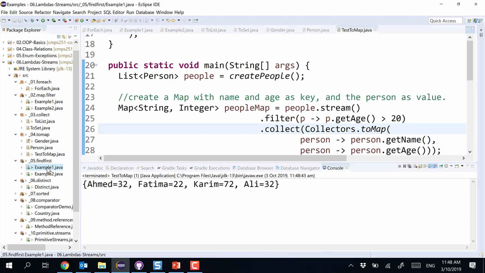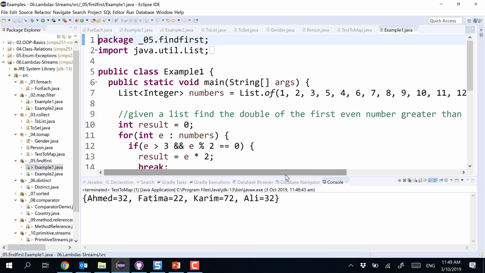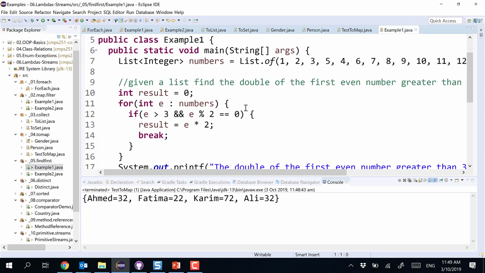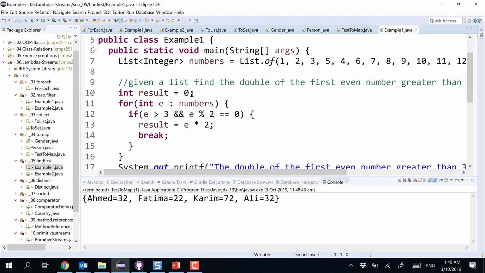Okay, find. Here is find. You have this list here. What's my goal here? Given a list, I want to find the double of the first even number greater than 3. So here is a list. I want to find the first even number greater than 3, and I will double it. That's my goal. Of course, I can do it imperatively.